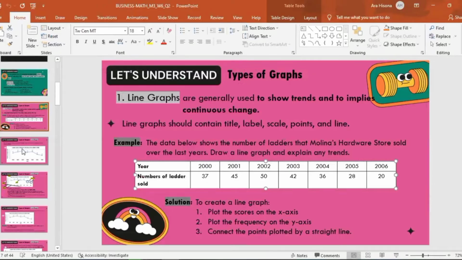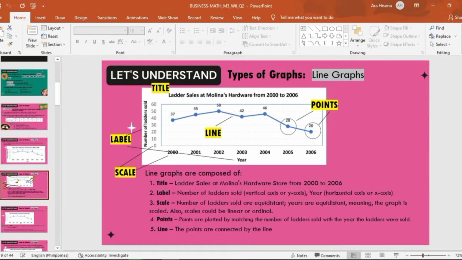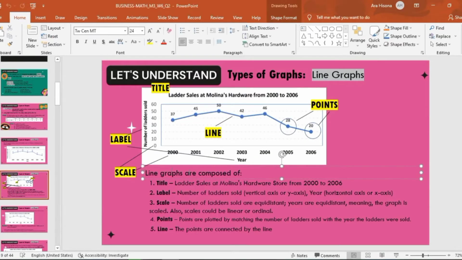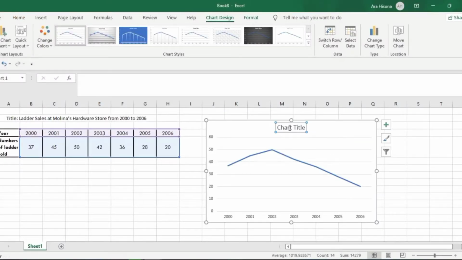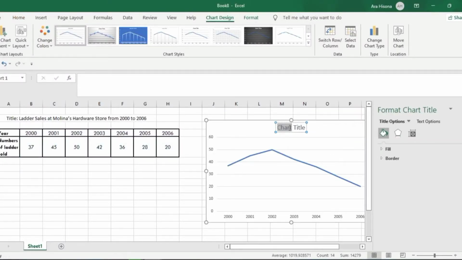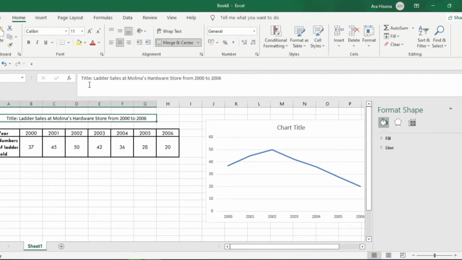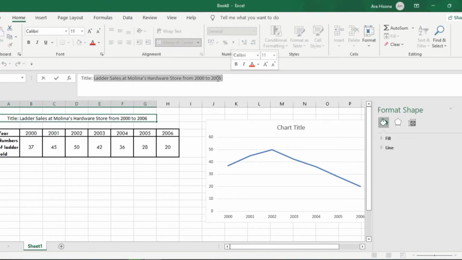But the line graph is composed of many parts. The first and the most important part is the title. We will copy our title, which is the ladder's sales at Molinas Hardware from 2000 to 2006, and paste it on the chart title.